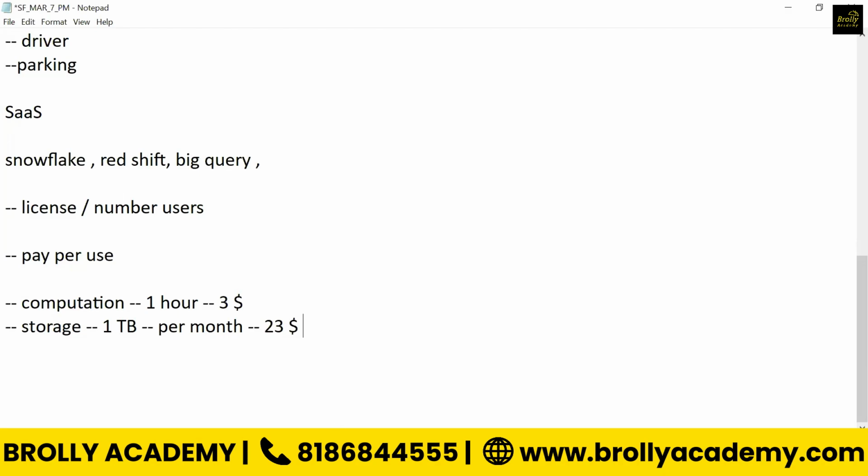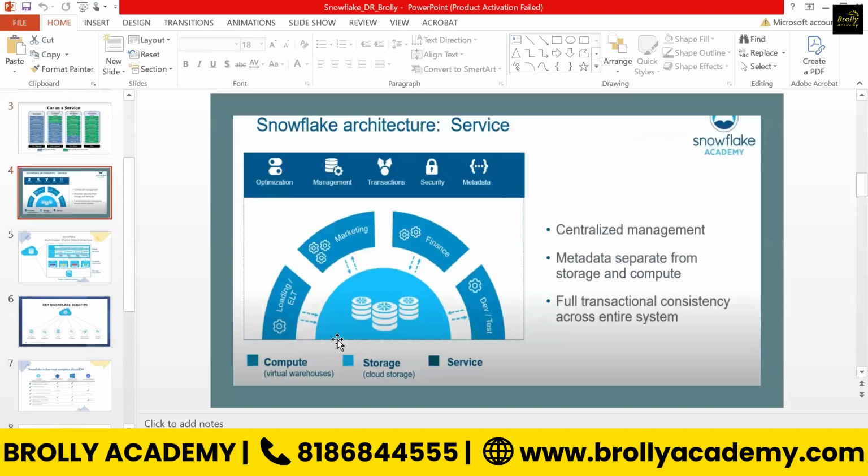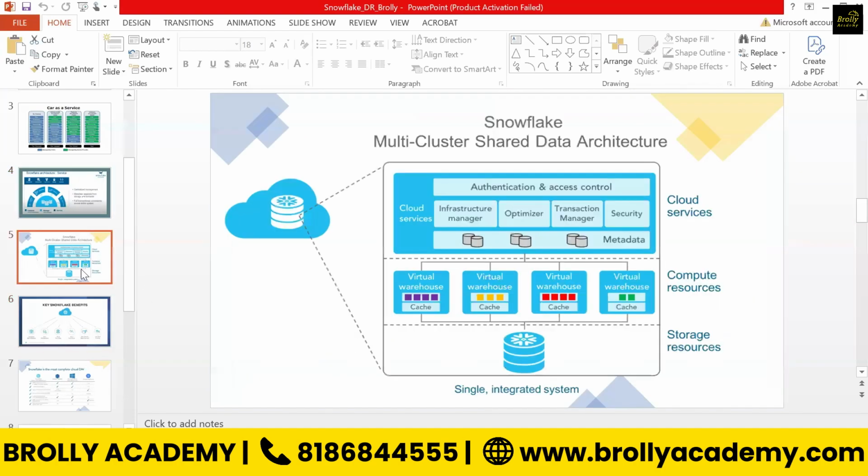Now, if you see here in Snowflake, we have mainly three layers. One is the cloud services layer. This is the architecture of Snowflake, guys. The second one is the computation layer. The third one is the storage layer. If you go in depth about each and every service, the cloud service will take care of authentication, access control, and metadata management. The computation layer is nothing but our virtual warehouses. We will call it a virtual warehouse.